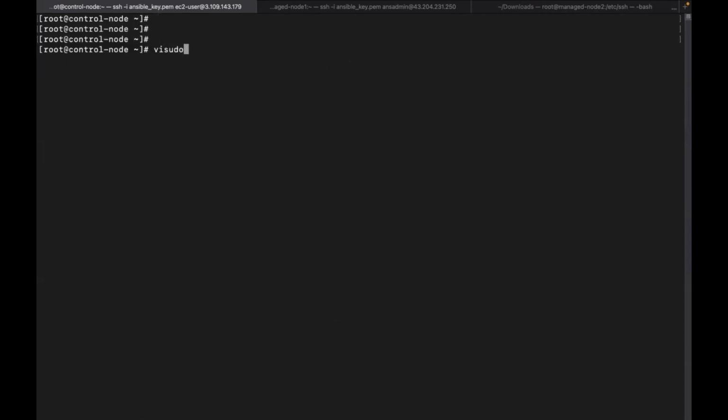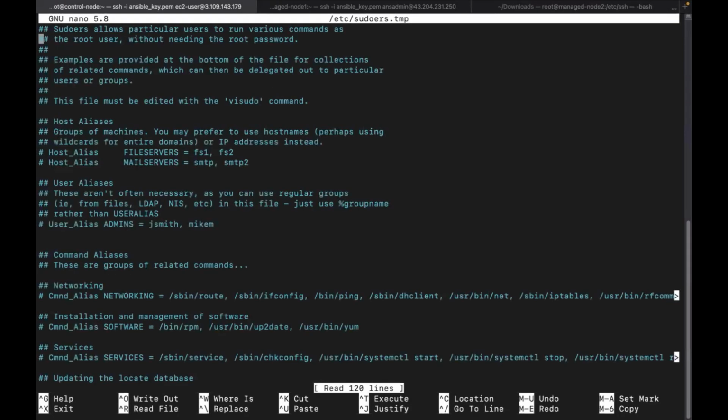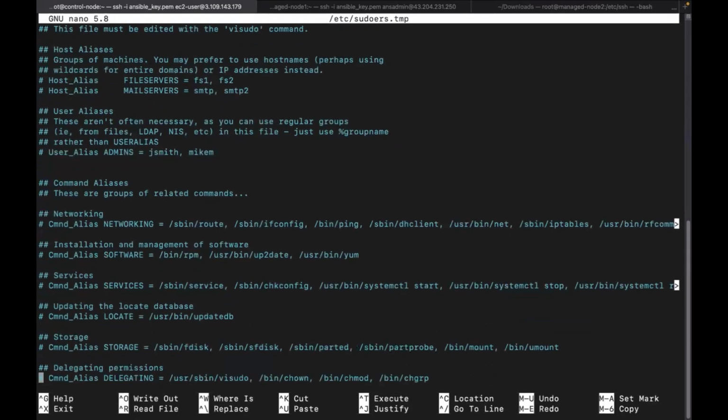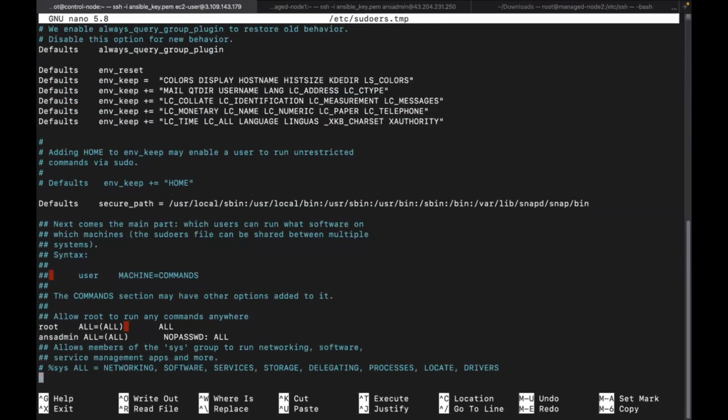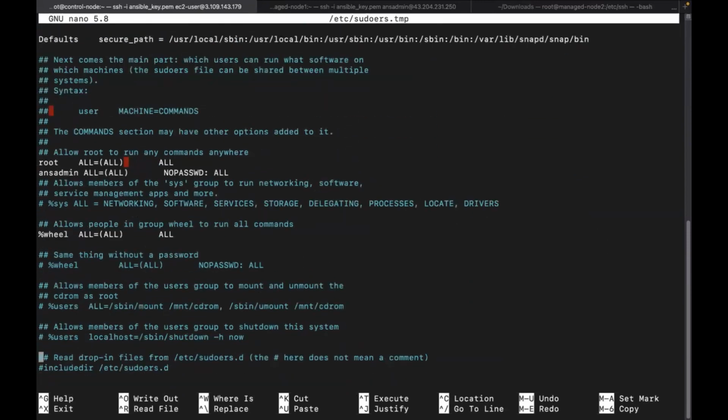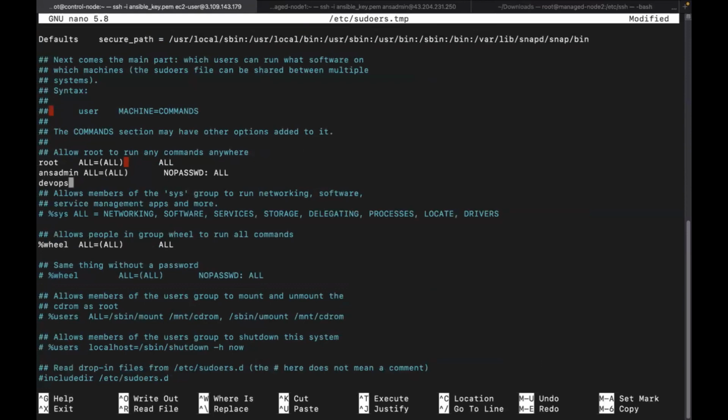For this, you have to give visudo. Here you can come down and add into this file. You need to come down to the last line, and you can add it anywhere. I'm going to add it below this line: devopsguy, and I'm going to make it a passwordless user here. So copy this and paste it, and save this one.